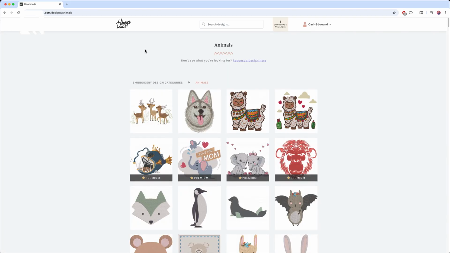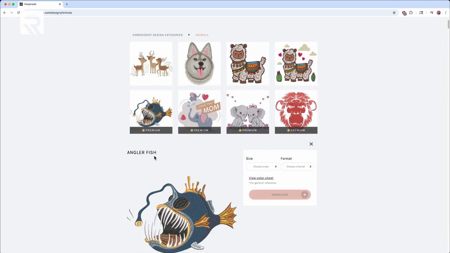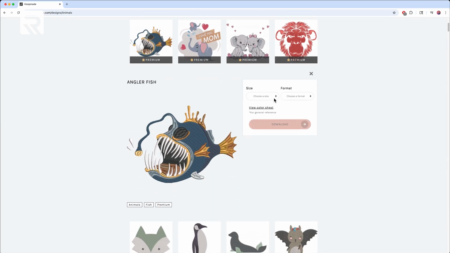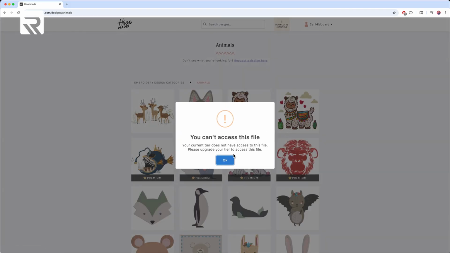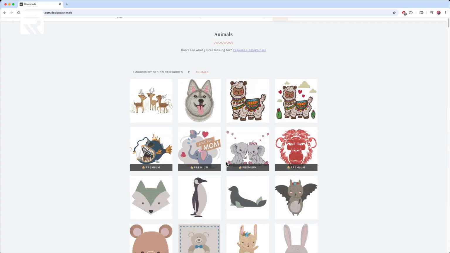Here in the animals, take a look at this nice anglerfish. I think this is one of the most beautiful fish I've ever seen. In order to download it, you're gonna pick the size. The format that Chroma uses is DST, and each file comes in many different sizes. Once you're ready, you can download it. In this case, because it is a premium file, it's not gonna let you download it. In order to download these, you do need a subscription, and you can upgrade at any time.